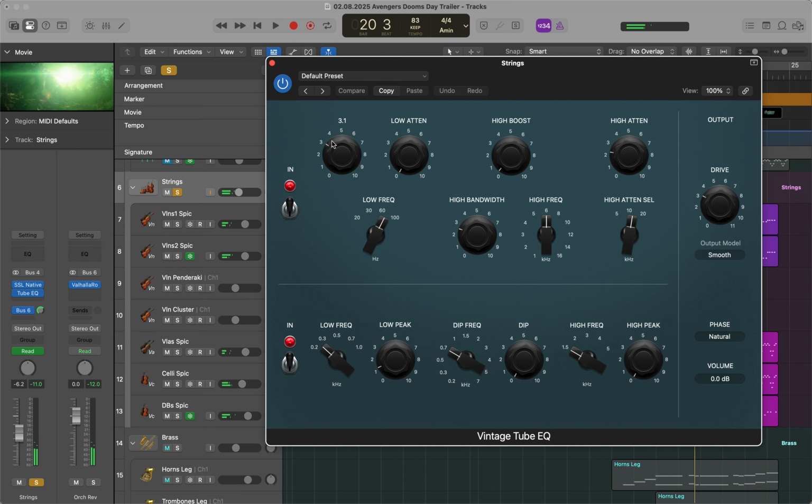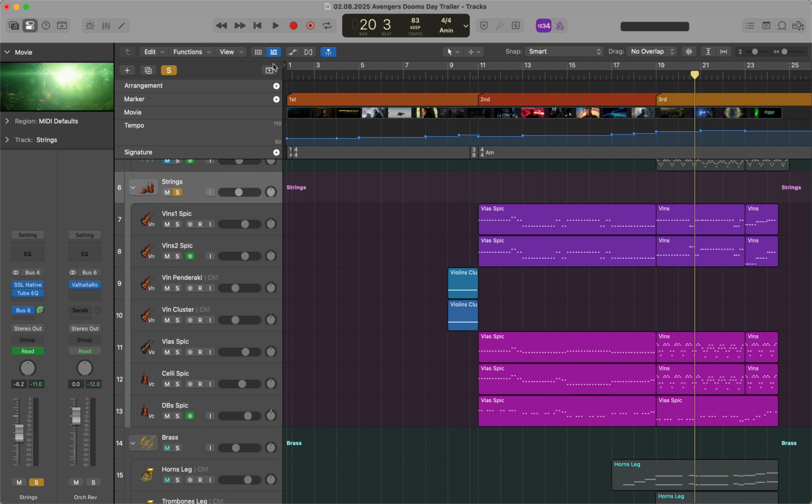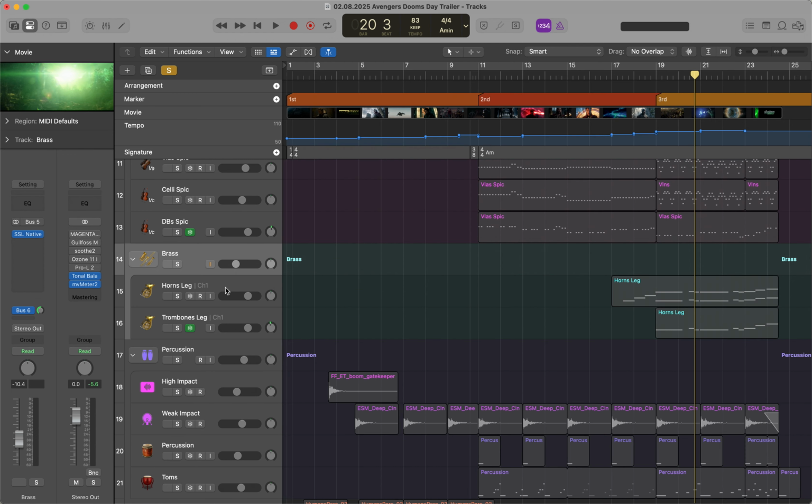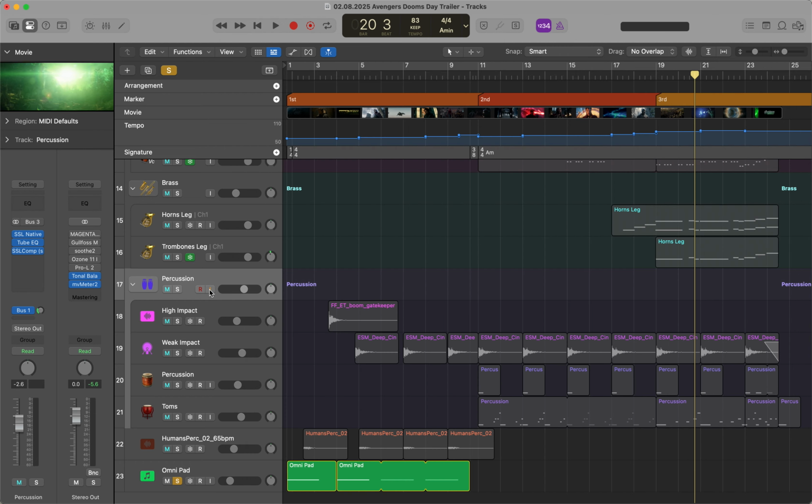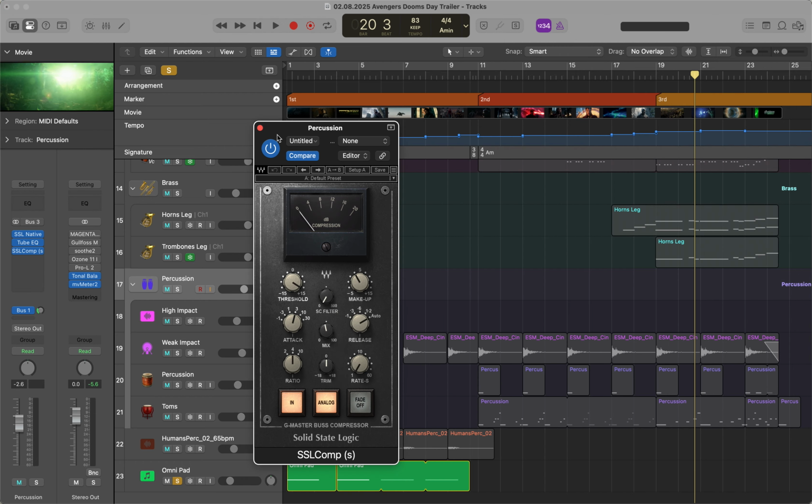So the low is boosted slightly, and high is decreased slightly on 6 kilohertz. Just a slight boost as well. Percussion as well is used, making the sound more analog. SSL as well.